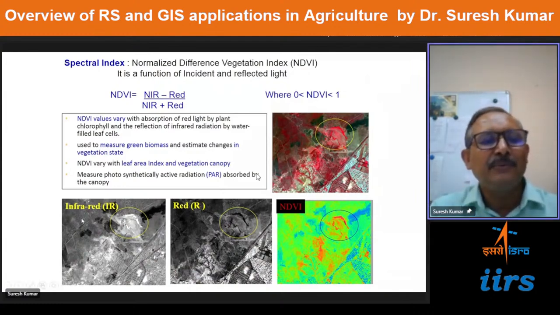Here I show you the infrared image of one satellite data. You are getting whitish areas here, meaning the object is giving the highest reflectance in NIR. And the same object you are seeing here giving dark. It means it is absorbed by this object.